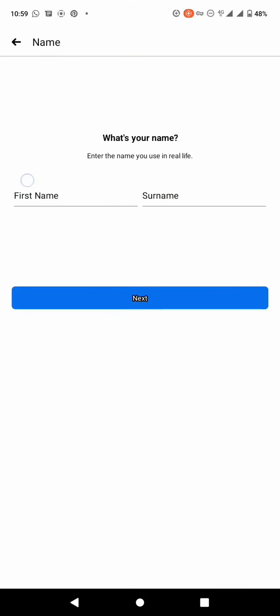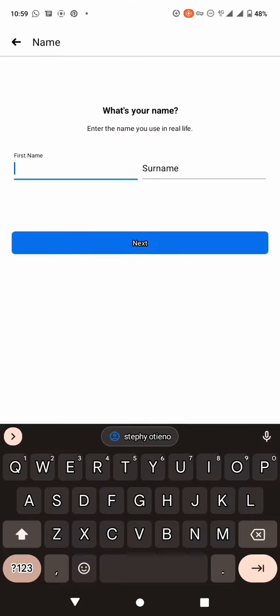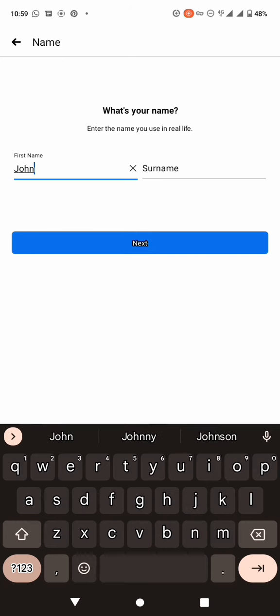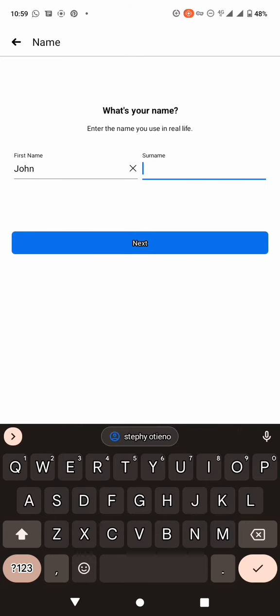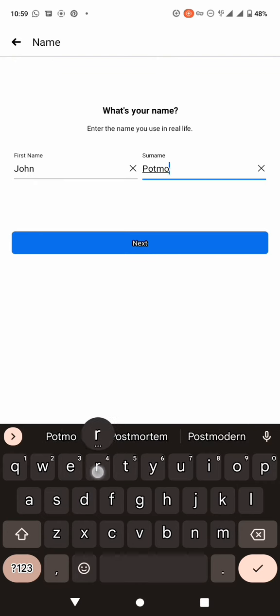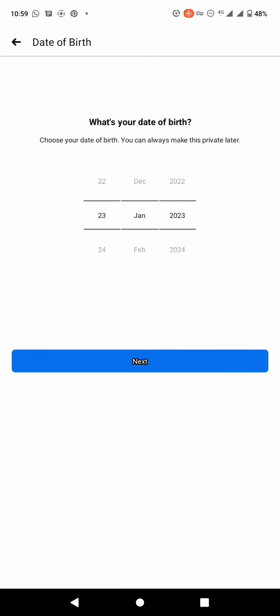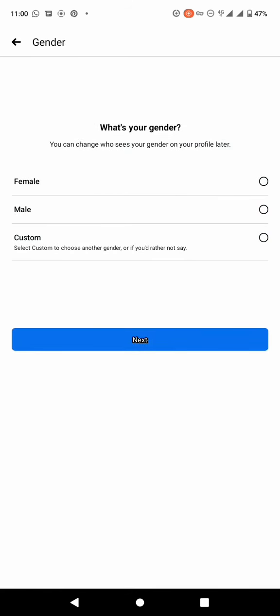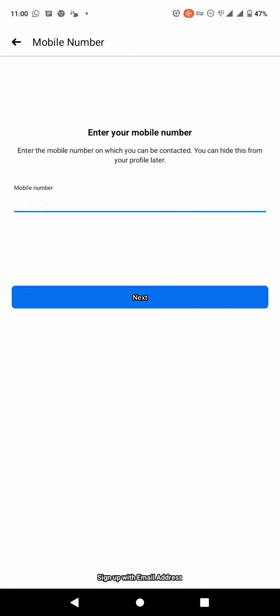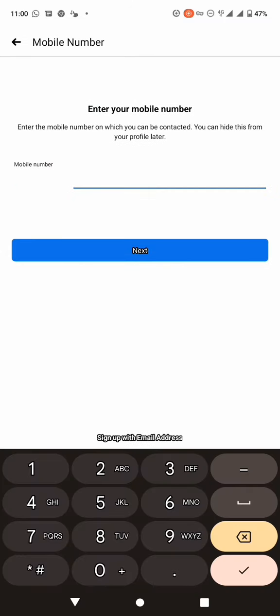Next, choose a dummy surname like John Portmo. John Portmo, I think that's a good name. Now year of birth, we'll just choose, okay, let's go with 2000. These are just some dummy figures for demonstration. Next, choose gender, go with male. Next, enter mobile number. Okay, now I'll enter the mobile number.